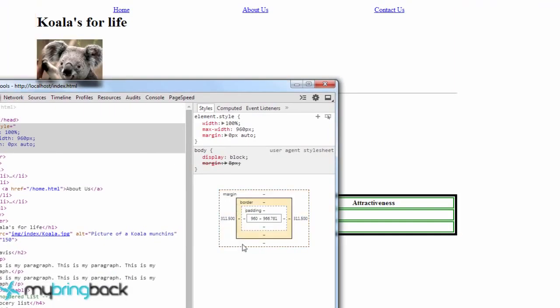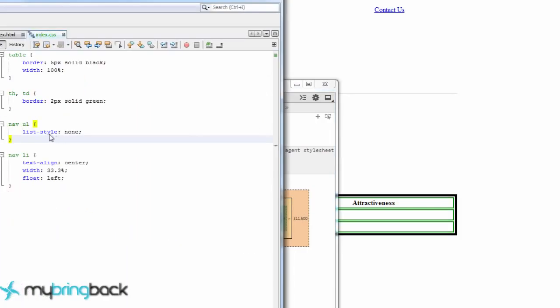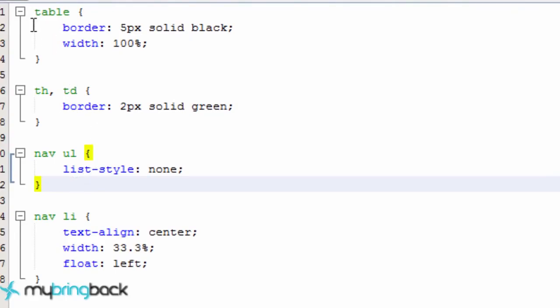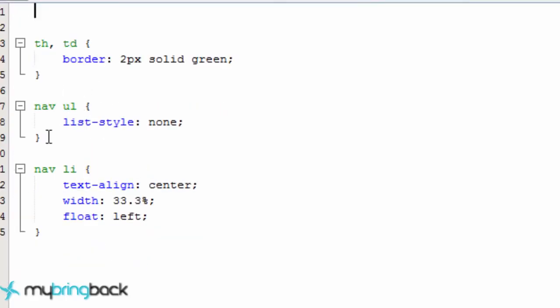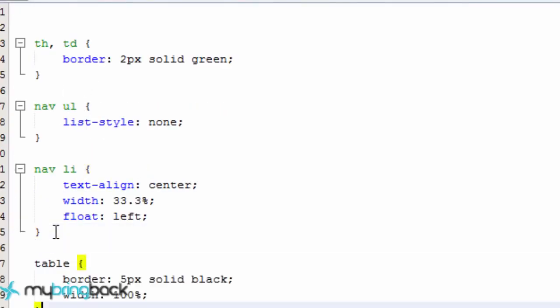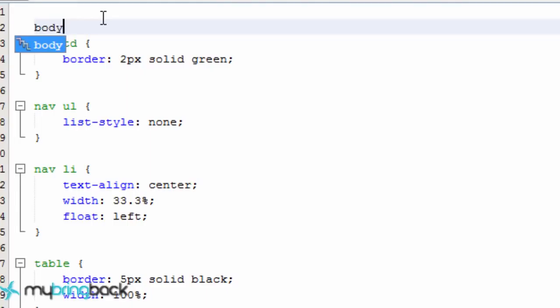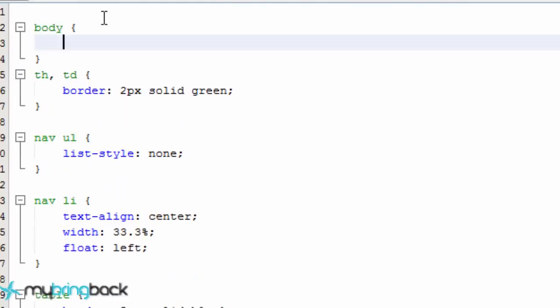And again, margin is just some extra space around our element. So that looks pretty good as well. We might want to copy this over into our code. So again, we're just going to define the body, and generally within these files, you want to keep it in the same format as your HTML. So body was defined first in our HTML, so we want to have it at the top of our page.